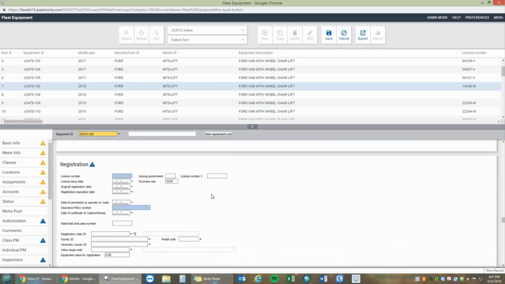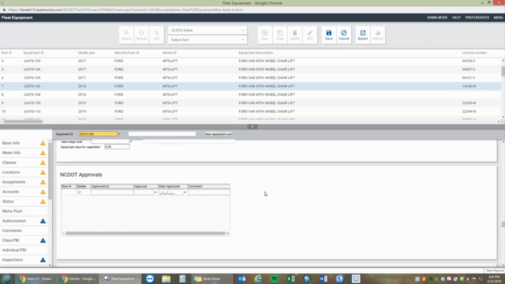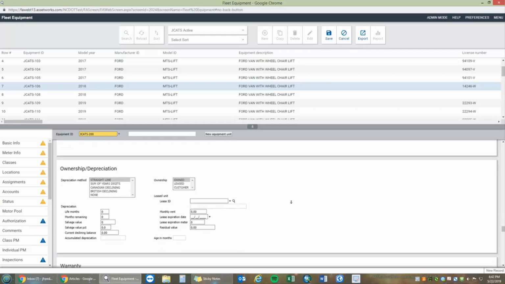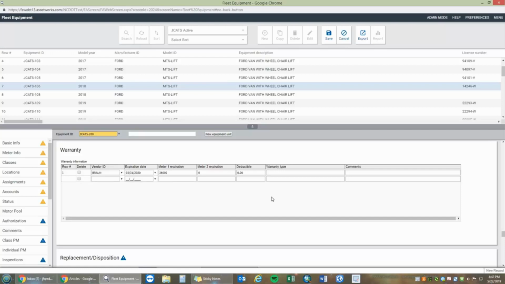Okay, so we'll go down to the license number. You'll want to include this license number, vehicle license plate number, as well as the insurance policy number. You'll keep scrolling down past NCDOT approvals, past the owner and depreciation section. If you'd like to include your warranty information for the vehicle or for the lift, you can include that information here, or you can include the warranty information for the lift in the components screen, which we'll go over in another video.